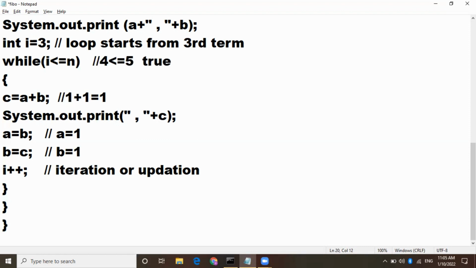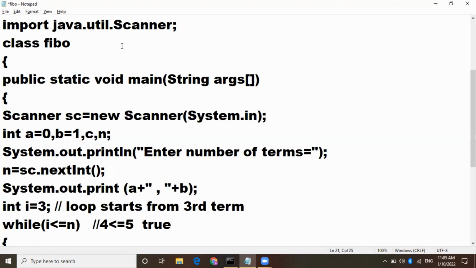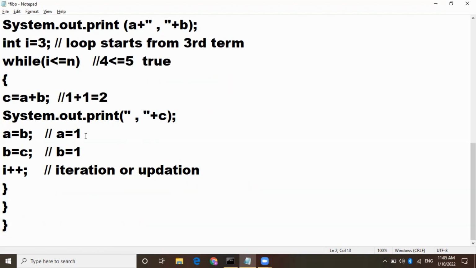a is 1, b is 1. So 1 plus 1 is 2. So System.out.print comma c, that is comma 2. Next line again, a equal to b. So what is b? 1, as we can see. So a will become 1 and b equal to c. And what is c? 2. So the value of b will now be 2.